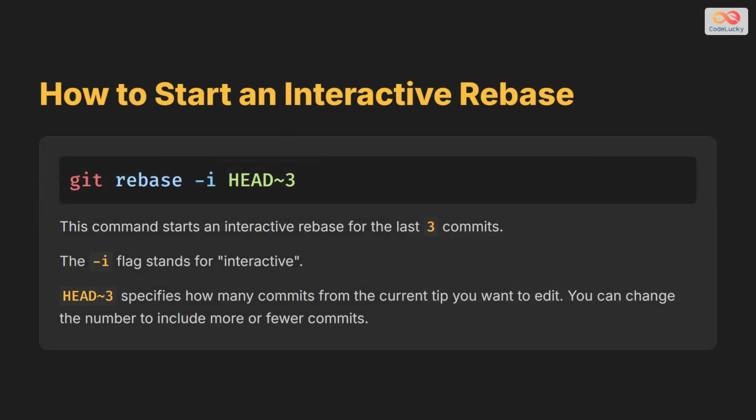To begin an interactive rebase, you use the command git rebase -i HEAD~3. The -i flag tells Git you want to work in interactive mode. The HEAD~3 part specifies that you want to edit the last 3 commits from your current position. You can easily change this number to include more or fewer commits in your rebase.